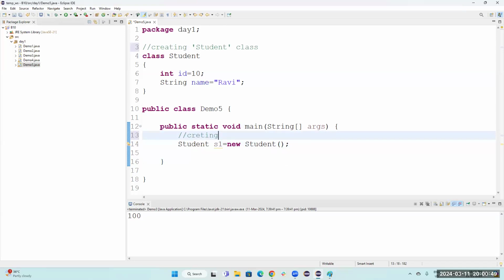So creating a copy of which class? Student class. The copy is called an object, also called an instance. Copy, or what is the other word we use? Instance of the Student class is called an object. In this case, which object? Student object.